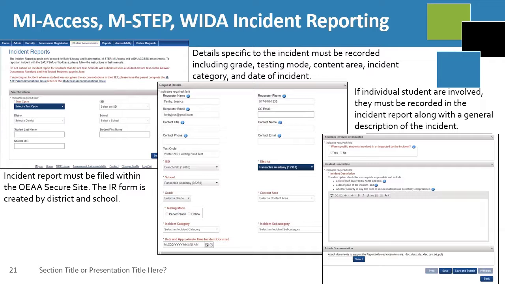Select the ISD, district, and school where the incident occurred. Select the grade, content area, testing mode, and incident category. Enter or use the calendar next to the date and appropriate time incident occurred box and select whether or not students were involved. You can submit the incident report once all of the details have been completed.